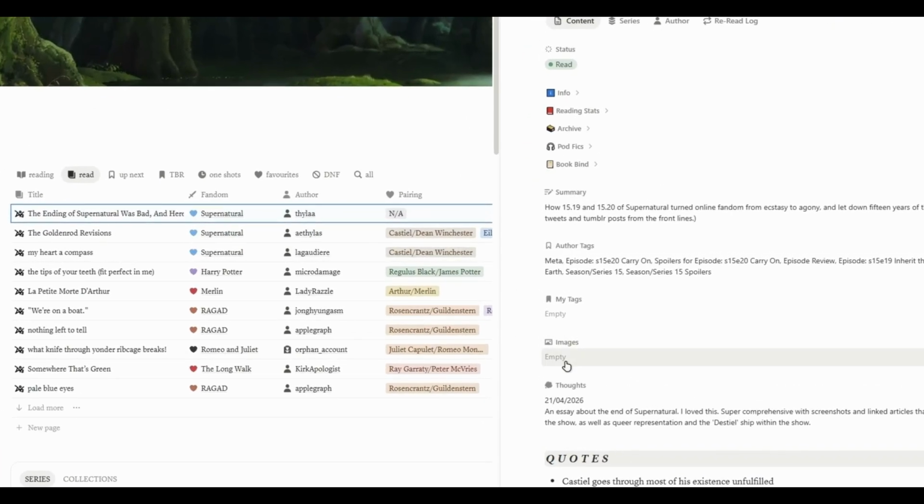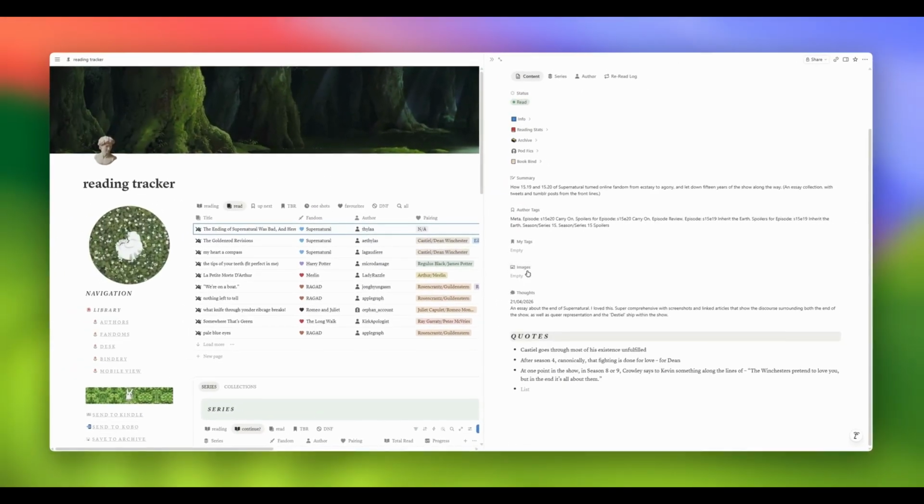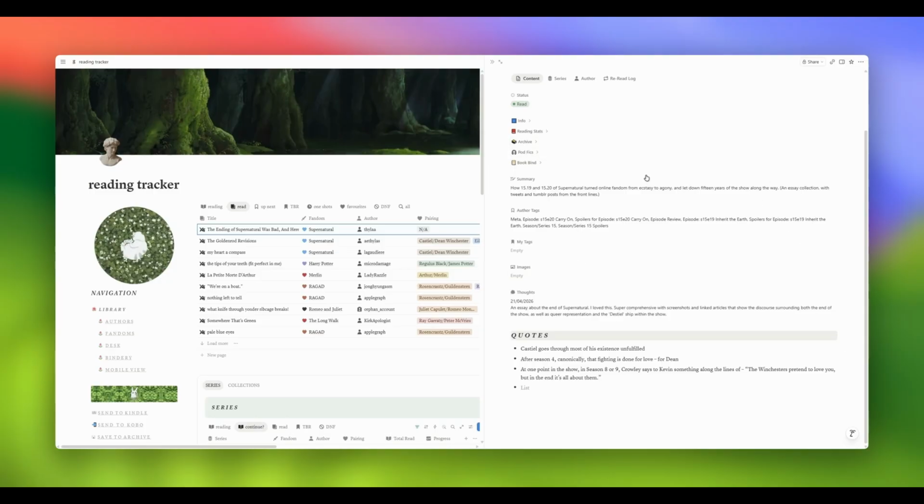You can drag images into this section here, just for your reference. It doesn't show anywhere else except for on this page. And then you can log your thoughts here.